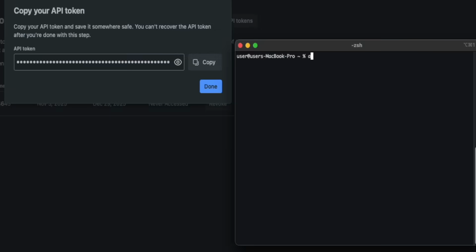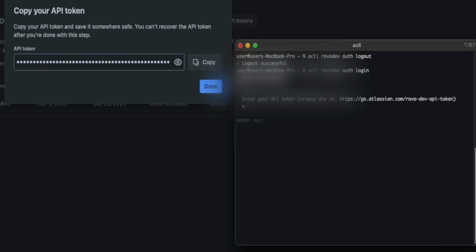Go back to your terminal. Type in ACLI space rovodev space auth space. If you've done this previously, you have to log out. So do log out. You can see logout was successful, but if you're doing this for the first time, type in ACLI rovodev auth login. Press enter. For the email, you're going to input the email that we just used earlier.